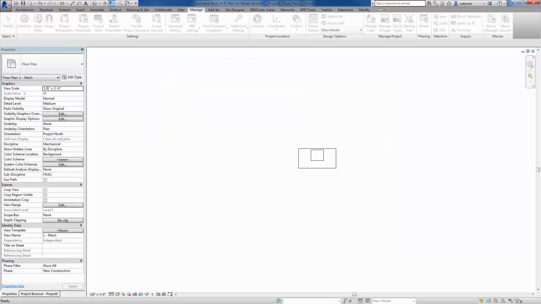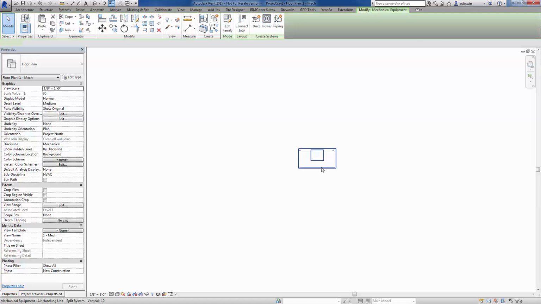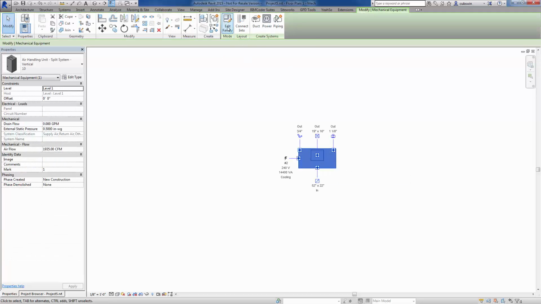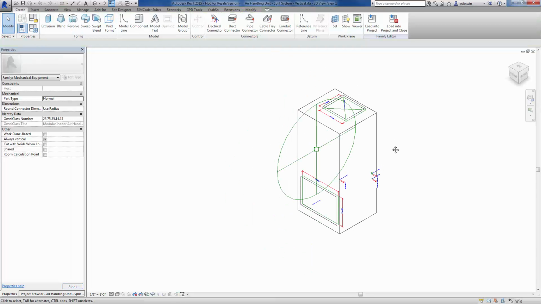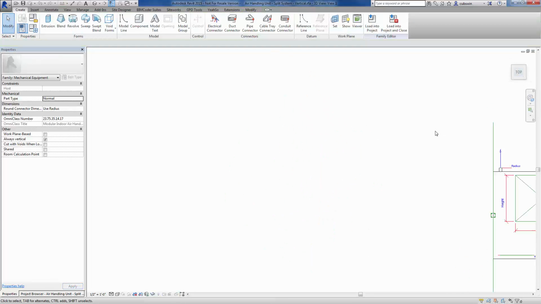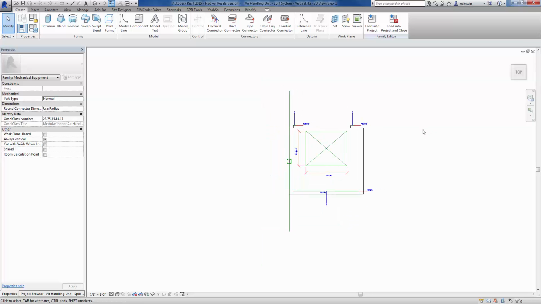And then the next thing to do would essentially edit the family or create a new mechanical family. In this case, we're going to edit this family. So I'm going to select it, edit the family, take me into the project environment here, and I'll just go to top view here in the 3D.